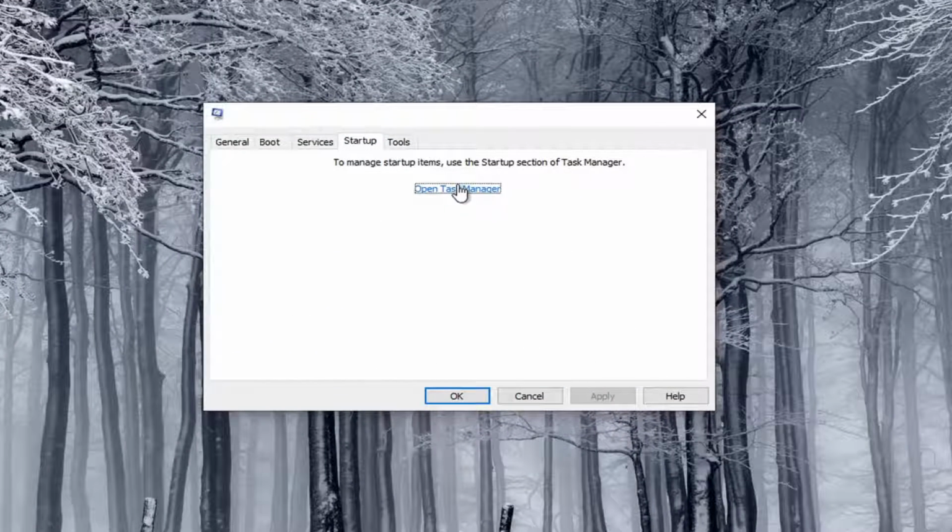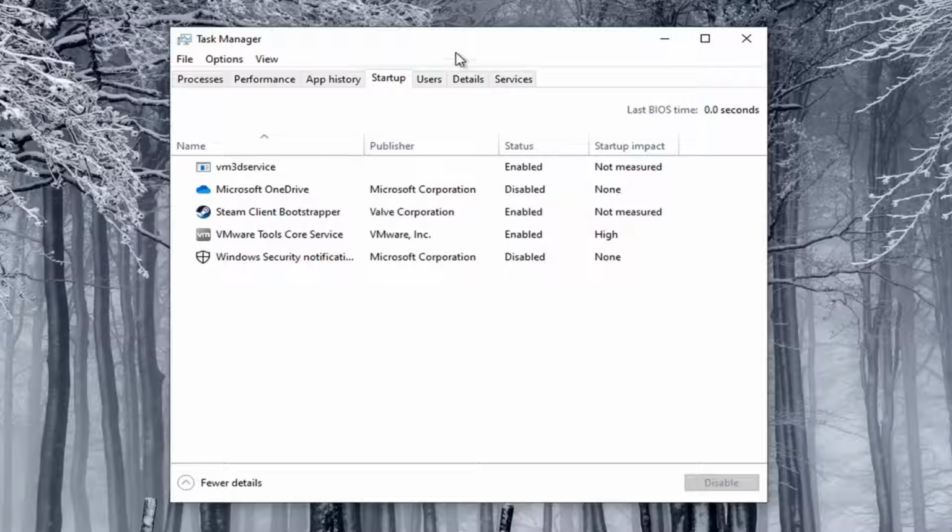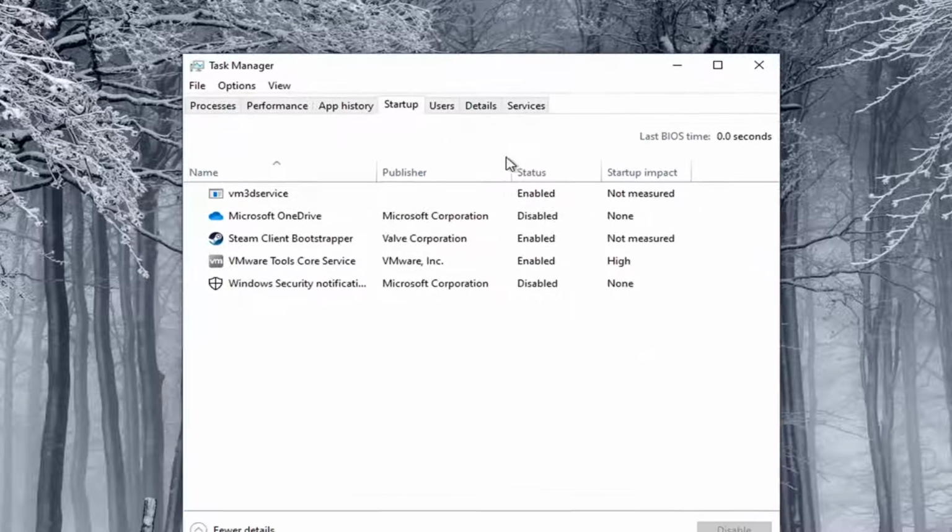However, since we're on Windows 10, they're through the Task Manager instead, so you can see the link just directs us back to the Task Manager. So pretty straightforward process, guys.